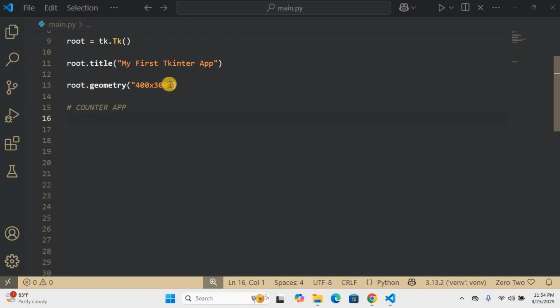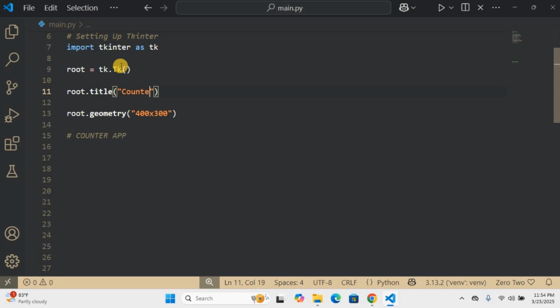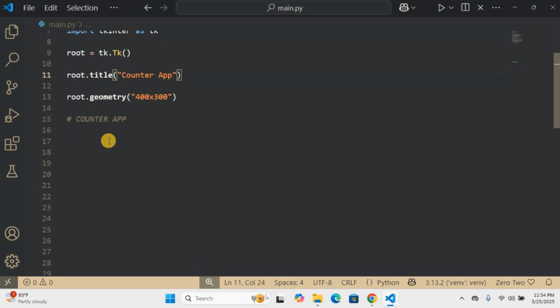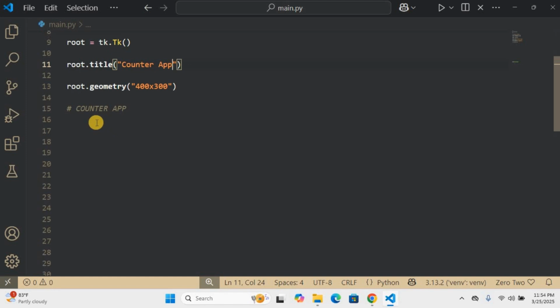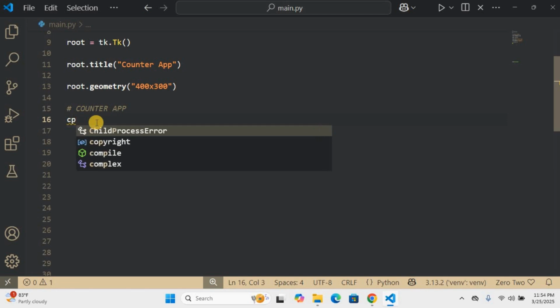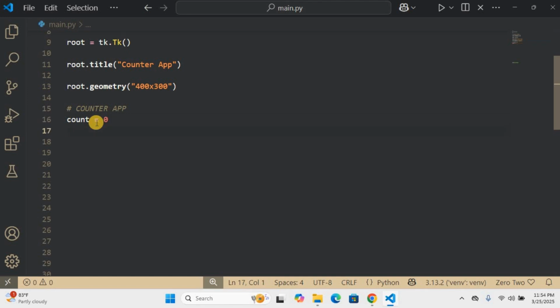Now to create our simple counter app, what we need to do in this app is make a counter app so that when clicking on a button, this button will increase the number as we click on it. So let's get started. To get started, we need to create a count variable. This count variable will be set to 0 initially.